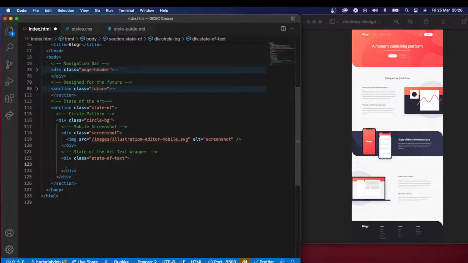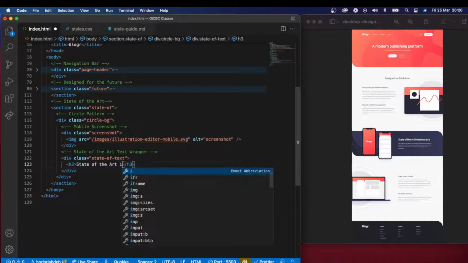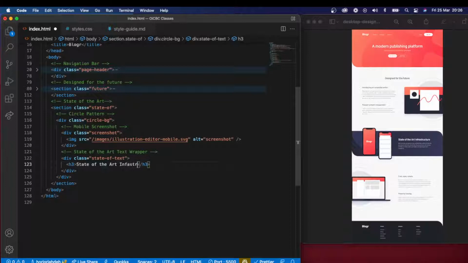So what we're going to do, let's just have inside of this something very basic. Let's do an h3, and the h3 is going to be "state of the art infrastructure".